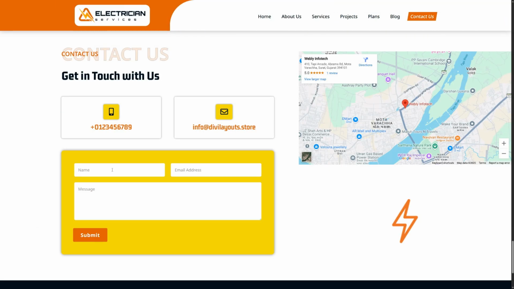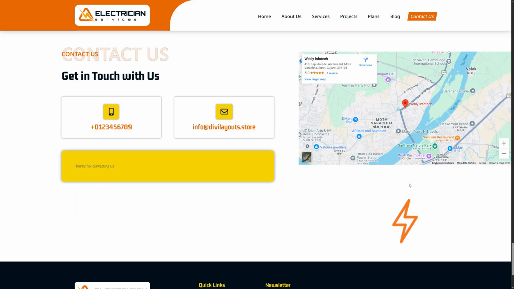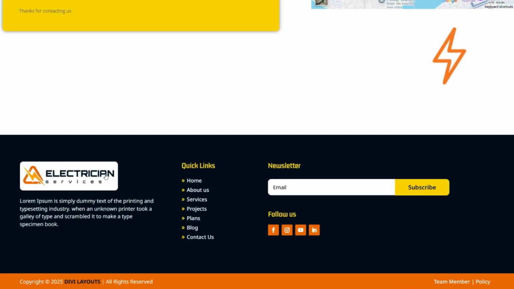The Contact Us section is seamlessly integrated with Google Maps and features a contact form for easy client communication, ensuring your clientele can effortlessly reach out to you. The Footer section is rich with resources, complete with a navigation menu, quick links, and social media buttons, making sure your clients always have access to key information.